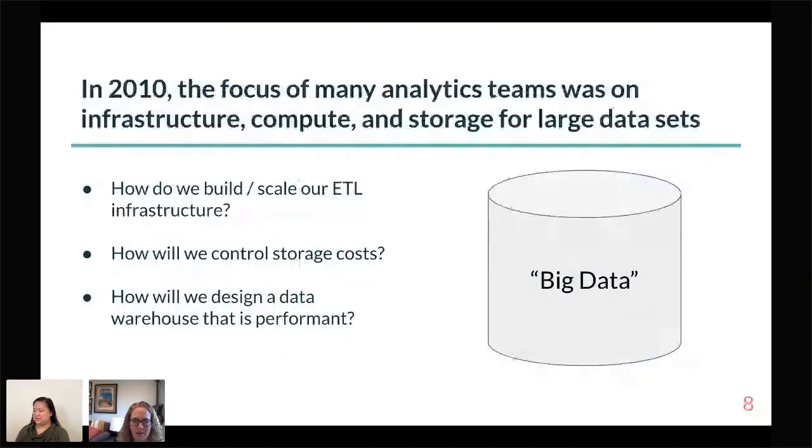So how did we get here? Back in 2020, the focus of many analytics teams was on things like infrastructure, compute, and storage for large data sets. The questions we were asking were like, how do we build or scale our ETL infrastructure? How do we control for storage costs? And how do we design a data warehouse that's performant?